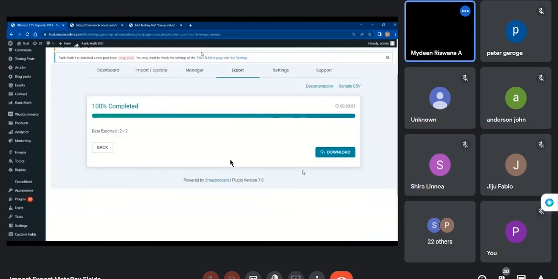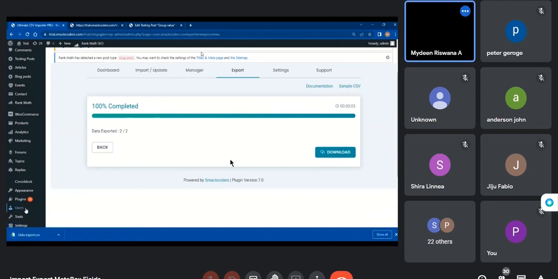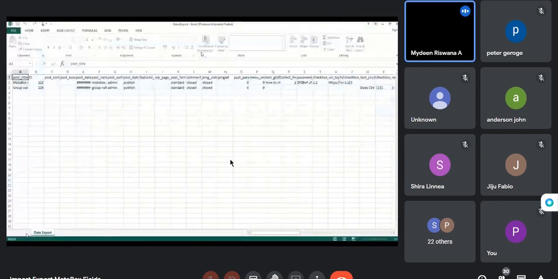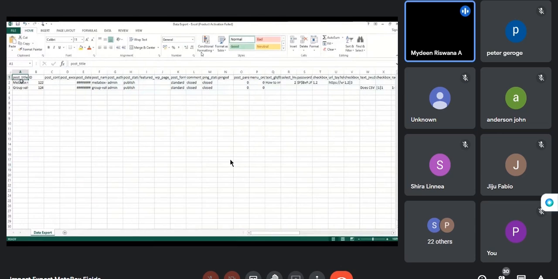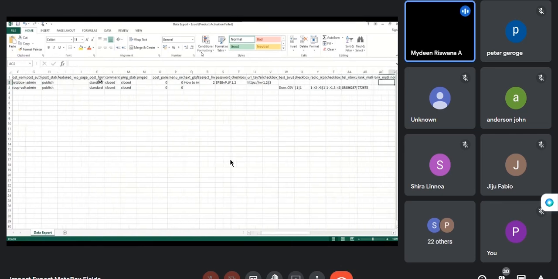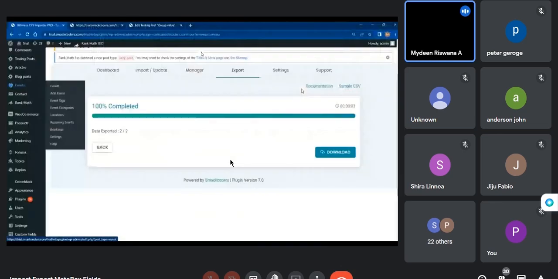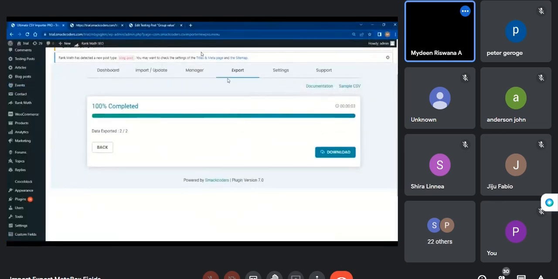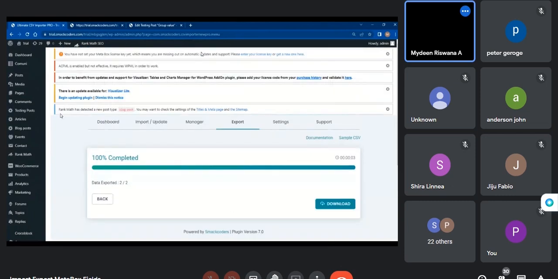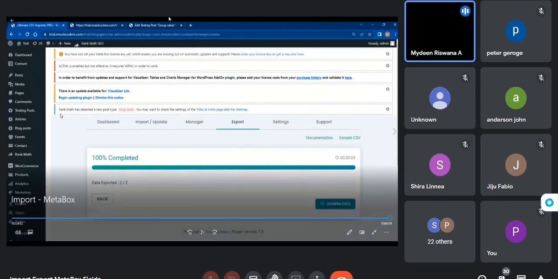Okay, here I exported directly. The file is ready, so I'm going to download it. Okay, let's check my exported file. Let's see whether all the values are imported or not. Okay, this is the post title. I need to check my MetaBox custom field values. Okay, these are my MetaBox custom fields. So all the fields are imported. So this is how you need to import and export the data.